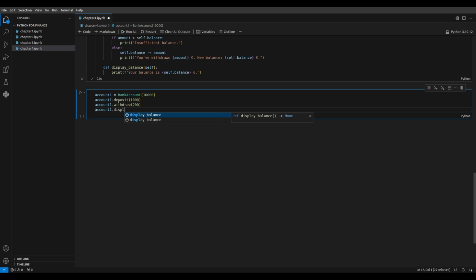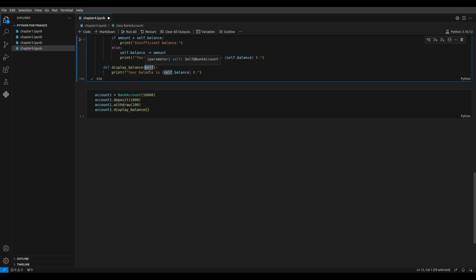little display balance. So, okay. And remember, we have to put parentheses even if they're empty. And remember here, there's no parameters. The self doesn't count as a parameter to give. So the display balance doesn't ask for any parameters. So that's why I'm giving parentheses, but with nothing inside. Okay, so let's run that and see what happens.